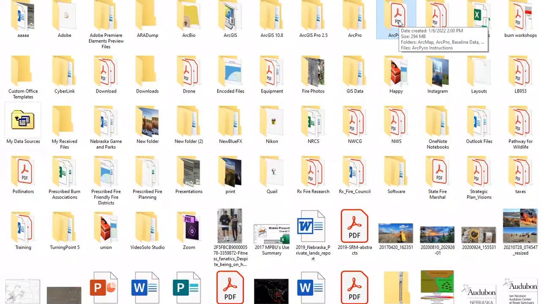In the link that I sent out, you can download a zip file for basically everything. When you unzip that file, make sure you put it in your documents, on that same folder structure. Put the whole ArcPyro folder into your documents section. Within that structure, there's a folder for ArcMap, which is the older version that's going to be obsolete in a number of years, and then ArcPro.